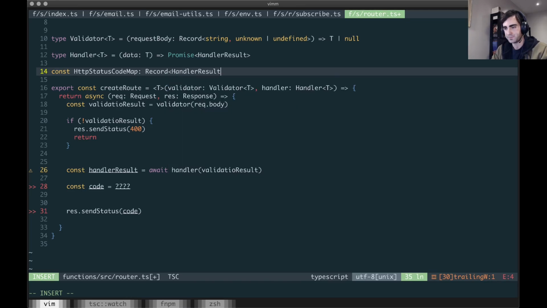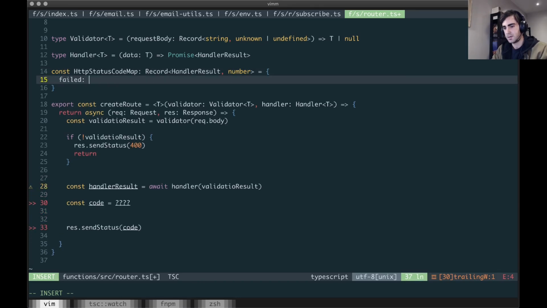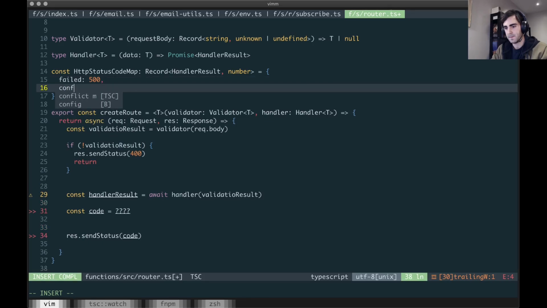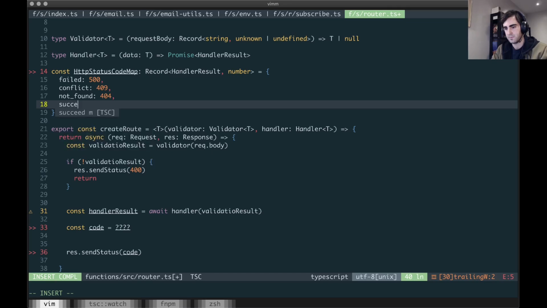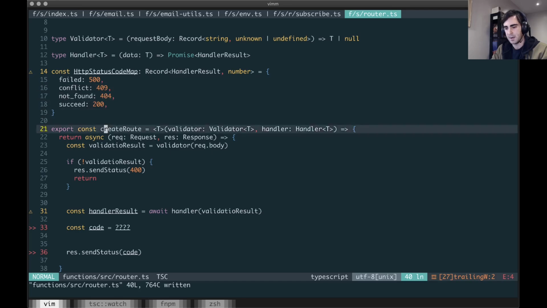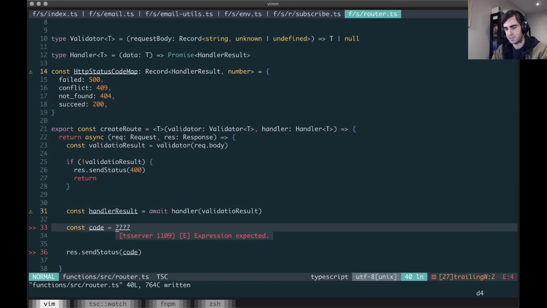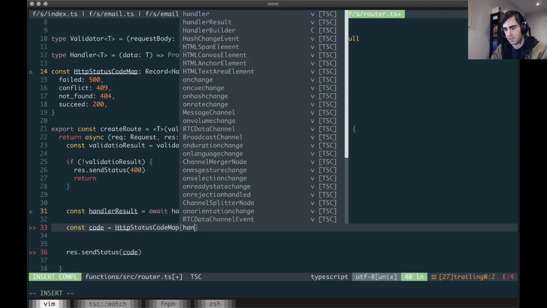I'm gonna have a hash map. Okay, so here the keys are gonna be the results, conflict 409. So now I don't really need to think about these status codes anymore. Okay, and I want to show you something in a second once I finish this. Whoops. HTTP status code map. I'm going to key into that with a handler result.